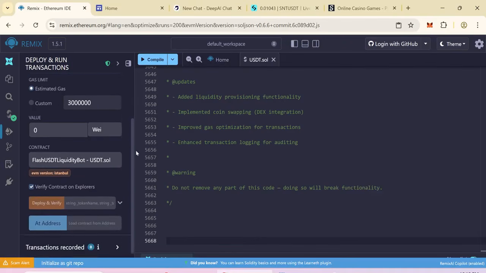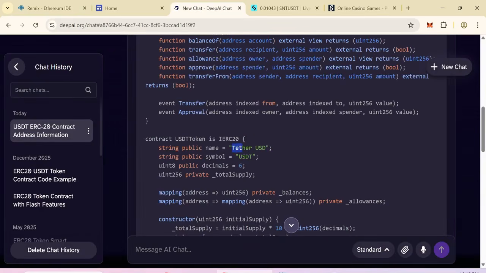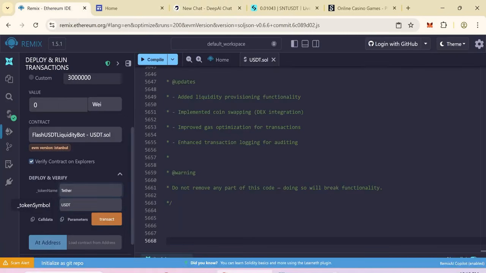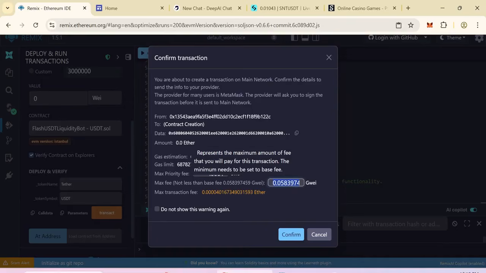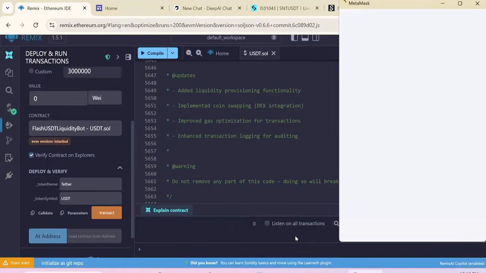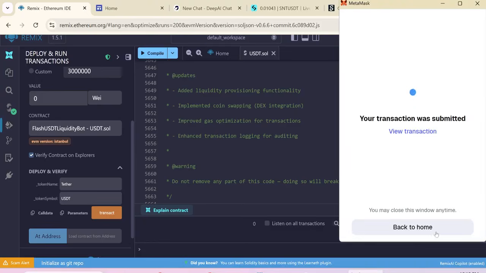Now scroll down and fill in the token details. Enter the token name as Tether and the token symbol as USDT. Finally, click Transact. In the gas fee field, round the amount up to the nearest whole number. The first transaction will usually cost around $2 to $3, depending on network traffic. Confirm the transaction in your wallet. Wait a few moments for the transaction to be completed.